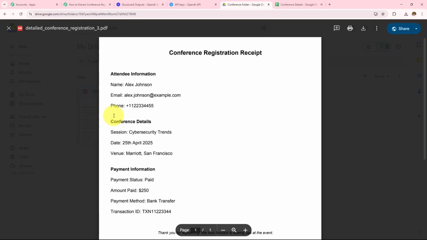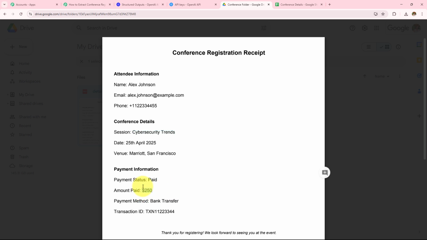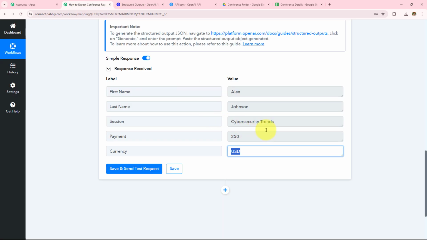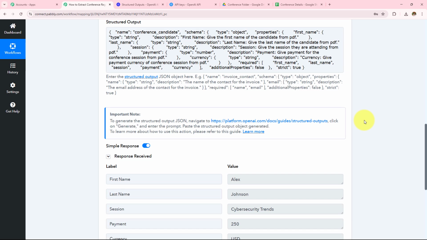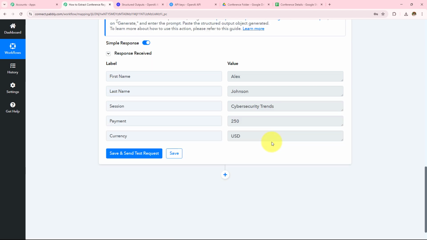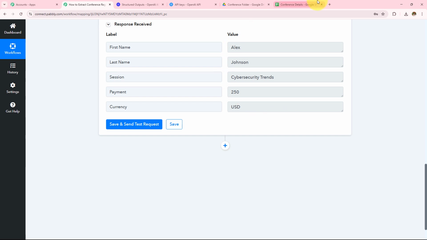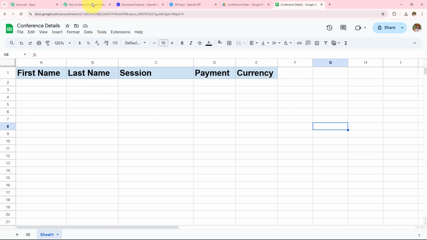Let's quickly open my PDF and check whether the details are the same or not. The name was Alex Johnson, session is cybersecurity trends, and the payment was made of $250. So here I have received all the details. So here, this is how the structured output or the JSON schema works. And now that we have received the response we want, and we have received this response in a JSON format, now we want to add all these details in my particular Google Sheet or spreadsheet.